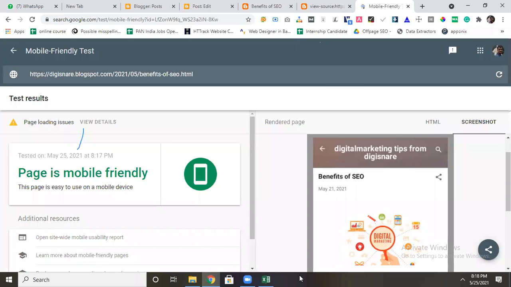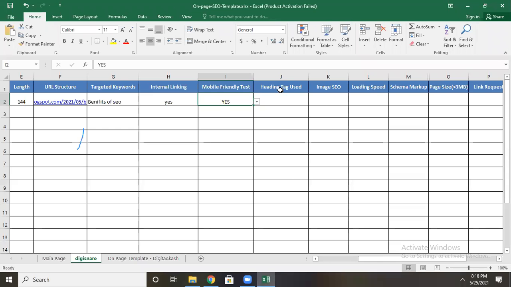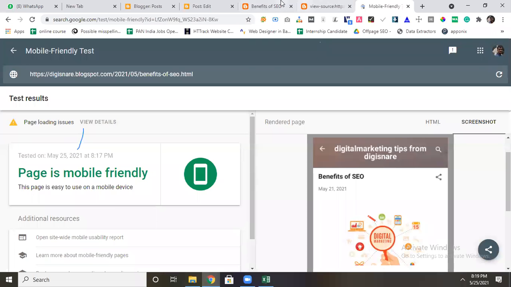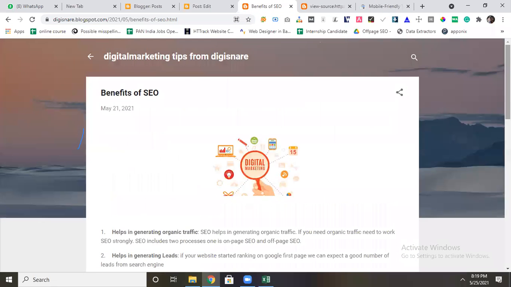Let's see, I will come for the next factor here, heading tags used. Okay, in the HTML, totally H1 to H6 heading tags will come. Okay, H1 to H6 heading tags. For example, you can see in this article which heading tag I used. Always you have to use, my preference is the H1 tag. Okay, how to check it, I am going to show you how to use this.